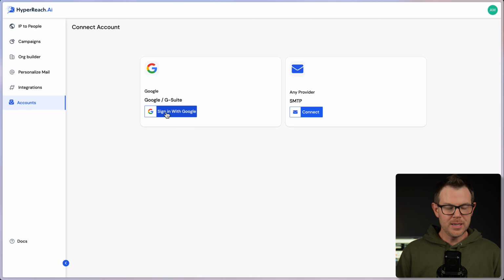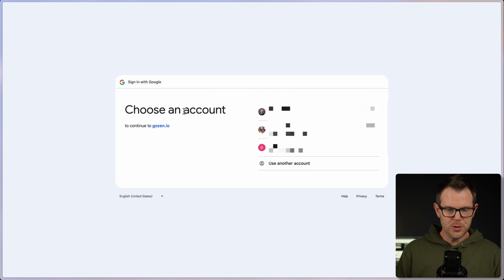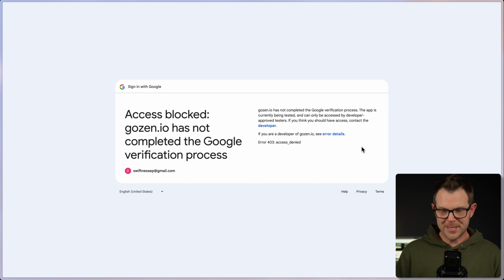So if I go to the Google/G Suite integration and I click sign in with Google, I'll choose my account here. And unfortunately, I get this message that GoZen.io has not completed the Google verification process. Sometimes when you get a message like this, you can click a button and just continue going, but you can't in this scenario. It just says access denied. So we can't actually connect up a Google account. Well, for me, that's no problem. I use SMTP most of the time anyway, so I'll just go do that, right?